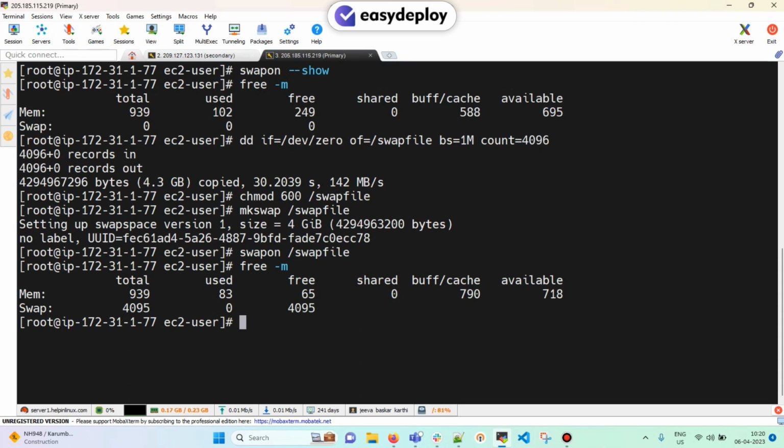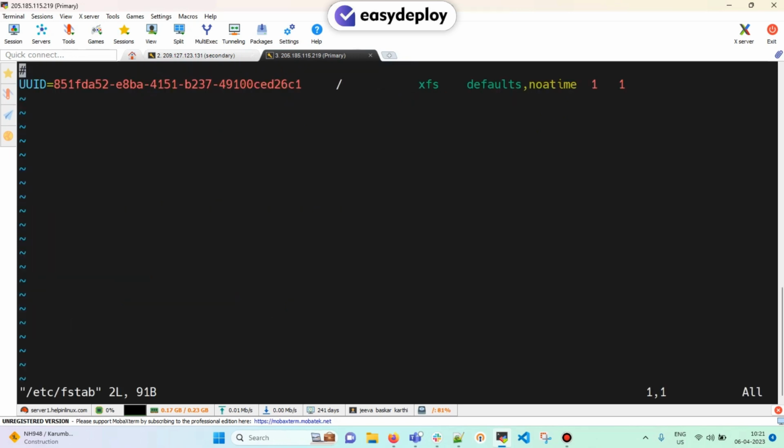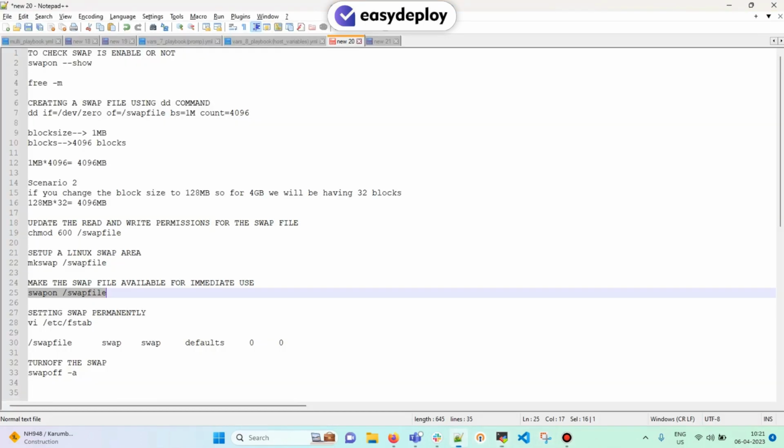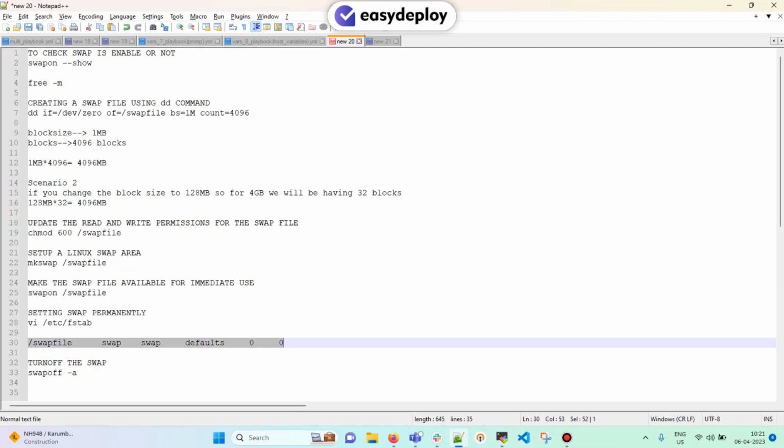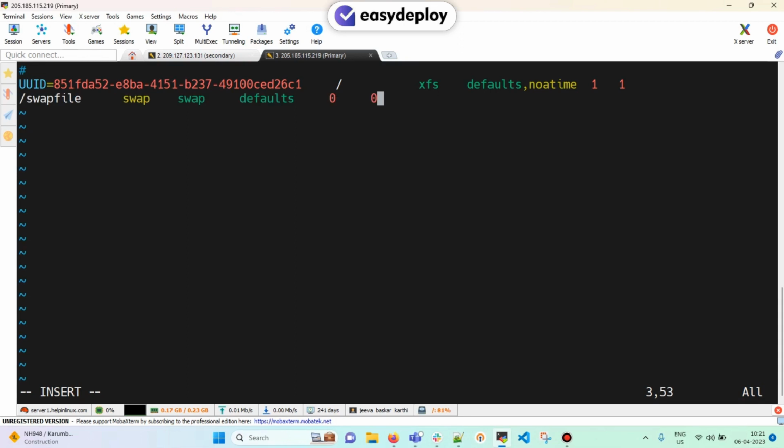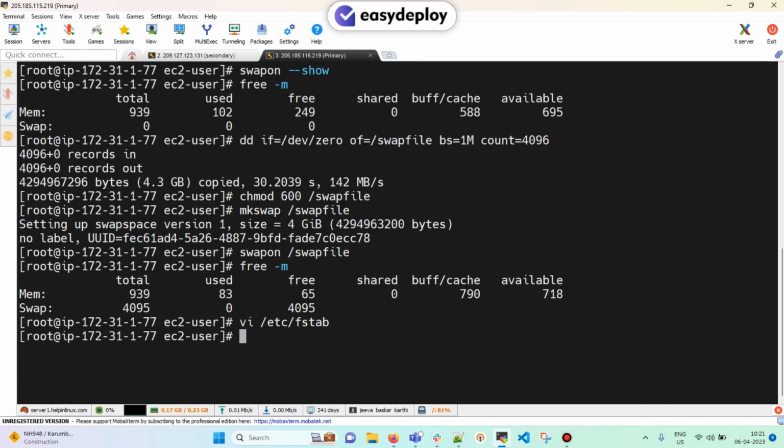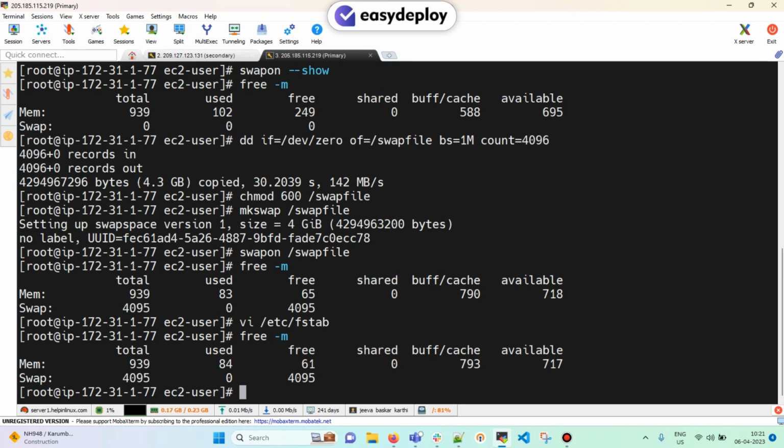Now I'm going to permanently enable the swap space. This can be done by adding an entry in the /etc/fstab file. I'm just going to edit the /etc/fstab file, and at the end of the file I am going to add an entry. This is the entry which I am going to add. I am saving the file and exiting the file. So this is how we can create a swap space in a Linux system.